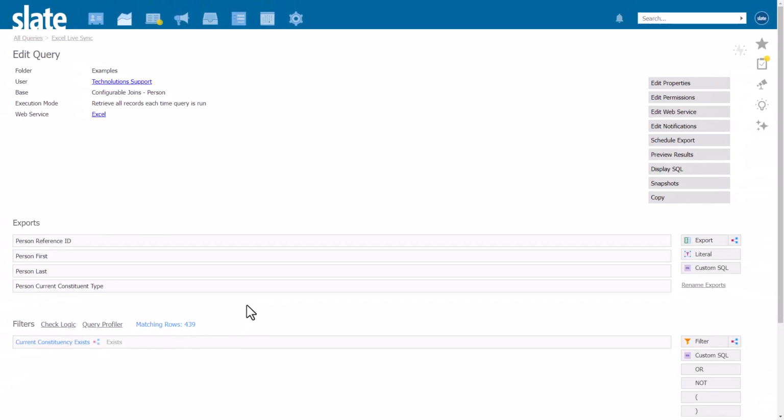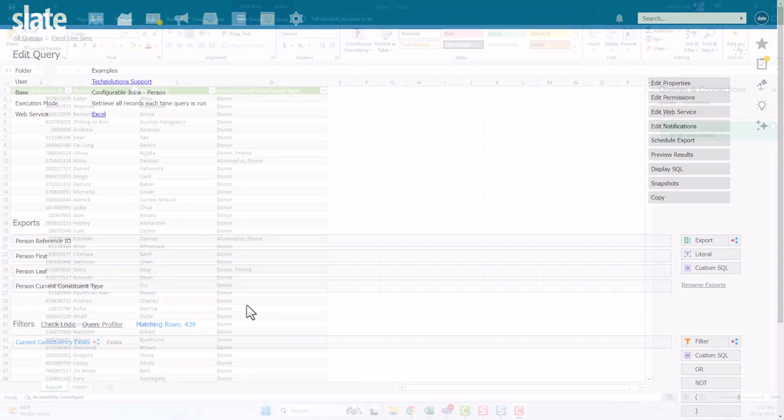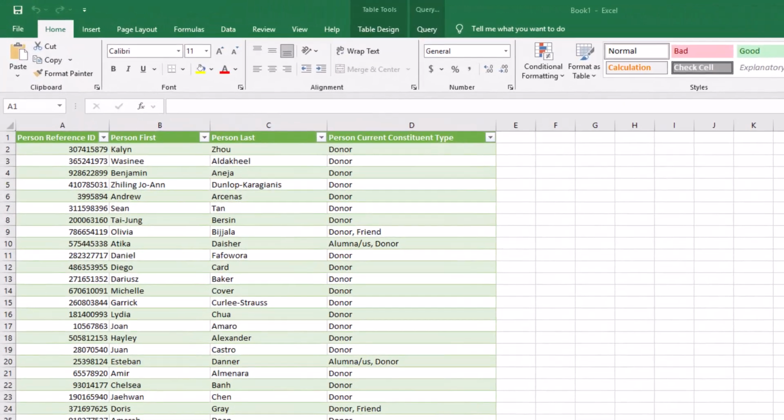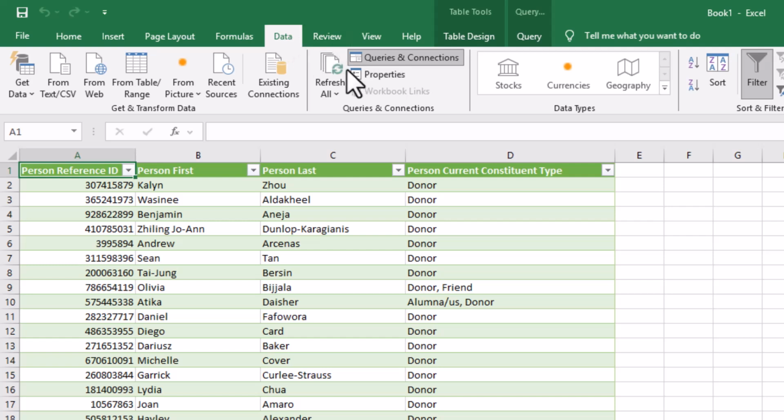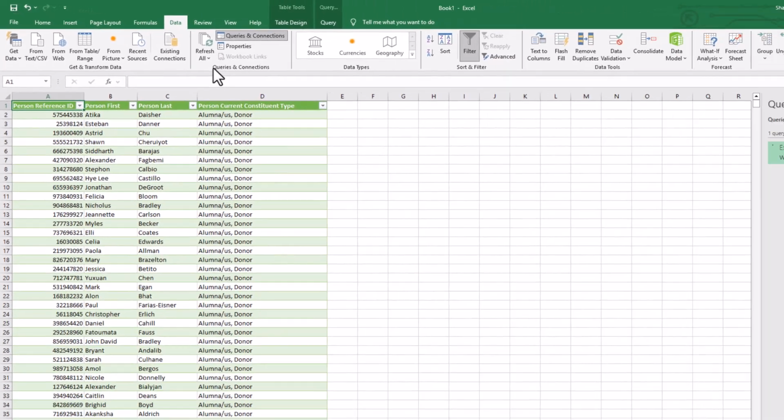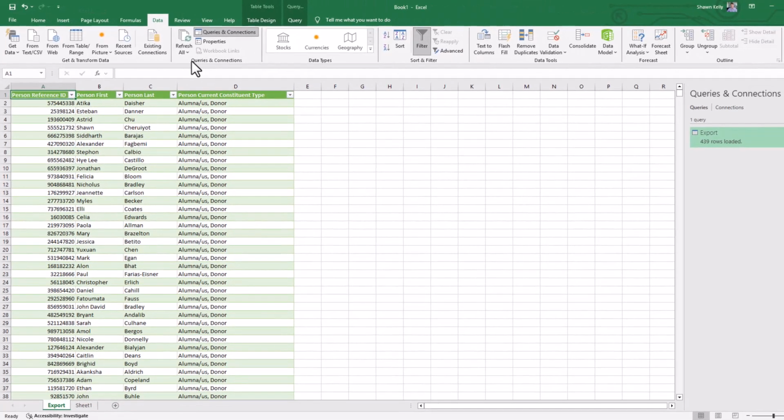We can now see that our results are only 439. This is looking good. Let's head back over to Excel and force the update. Back in Excel, let's again go to the Data tab and now select Refresh All. And we can now see that our rows being returned has been limited to just those with the alumni constituency type. And there you have it, Excel Live Sync.